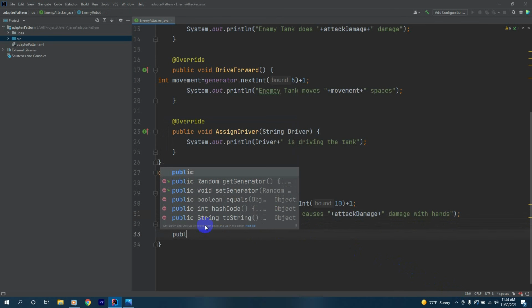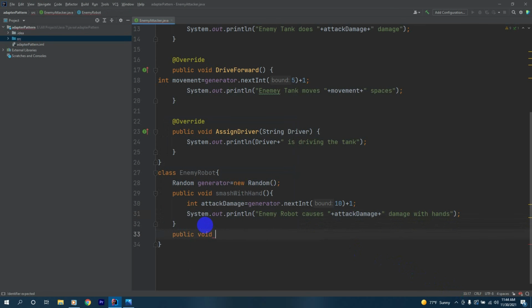Next we'll have another method, public void drive.